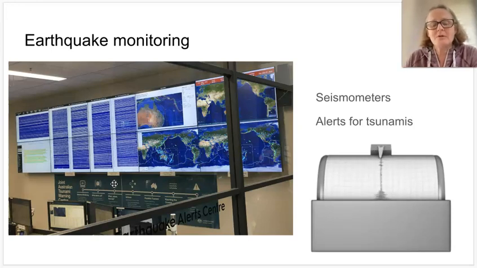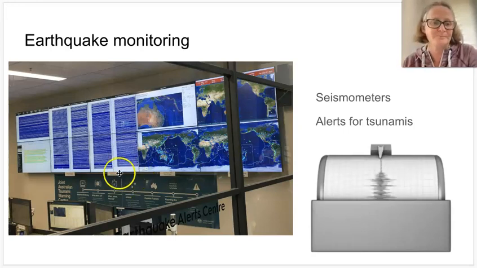And if it does happen, we need to know about that, because particularly in Australia, we need to be on tsunami alert. So we make sure that if there's any big earthquakes, they're not going to send large damaging waves across the oceans that might hit the coastline of Australia.